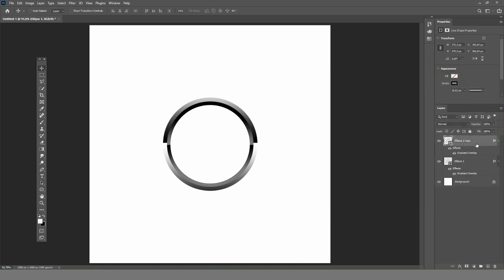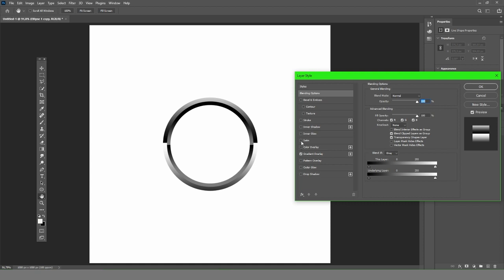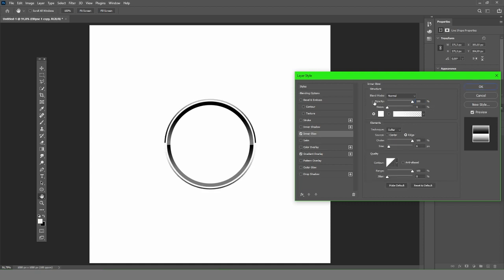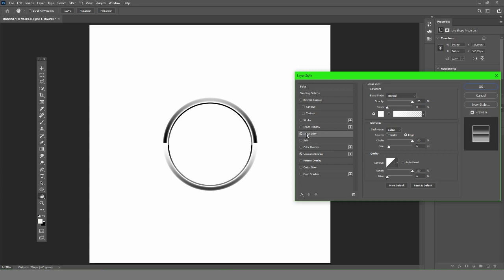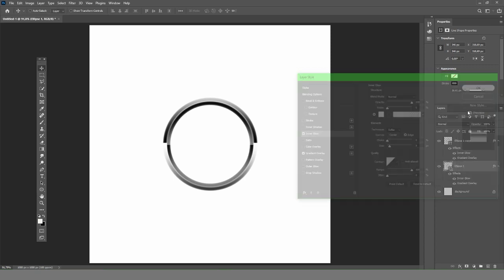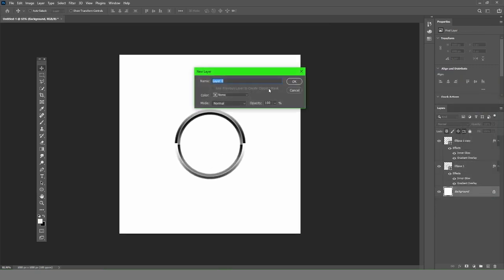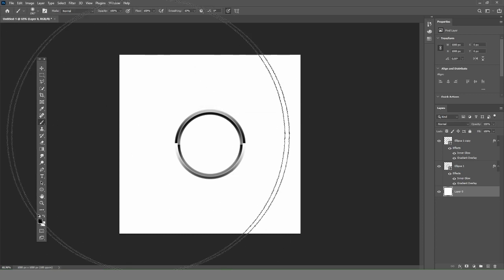Now go to the top one again and apply some effects to it, like this one. Inner glow, hit OK. For this one as well, inner glow, maybe a bit less quality so it's not that obvious, like this. Yeah, that's good. Bam. We could also do a black background for this one, so just draw this black.